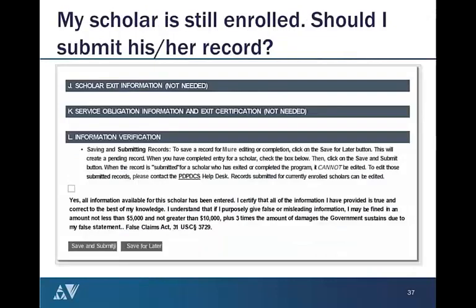A question that we get sometimes is grantees will say, my scholar's still enrolled in the program. Do I submit their record, or do I just save the record for later? So it's those two buttons, again, that we showed you in that demo. And I think part of it is grantees feel like, if I submit the record, am I going to be able to get back in the record and make changes to it? That's sort of the hesitancy to save and submit.